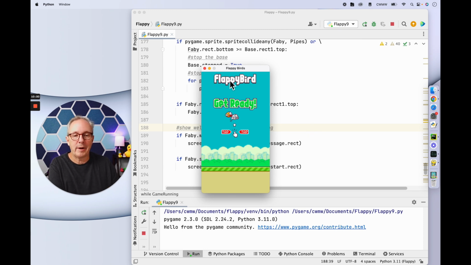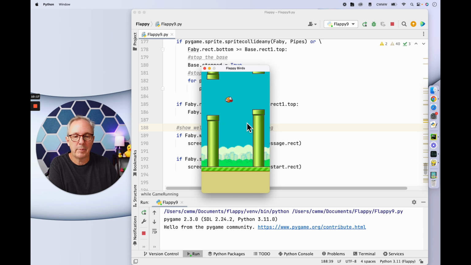So now notice my Flappy Bird get ready thing is looking pretty good. Maybe I'll move these things around later. Who knows? We'll see how it plays. And now I click. We'll run for a little bit. Let's see if we can get through a pipe. Okay, we got through a pipe.